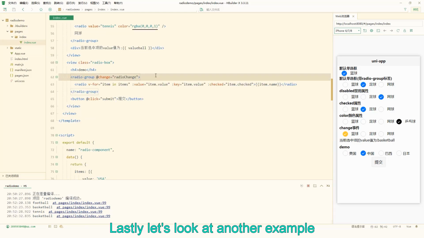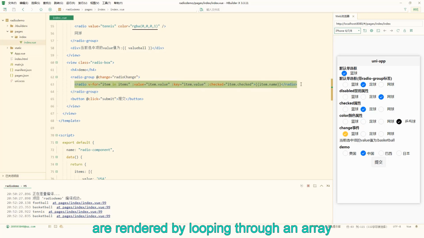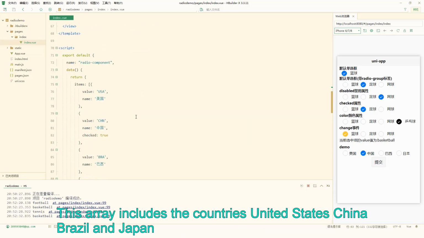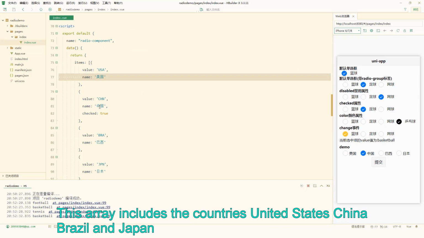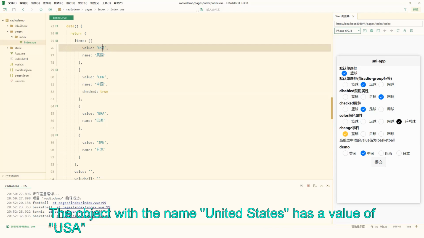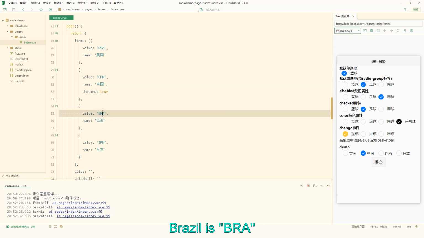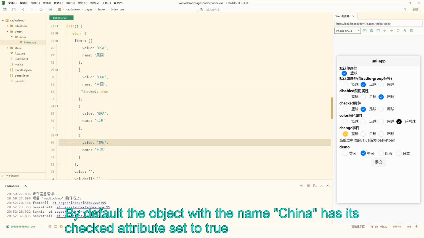Lastly, let's look at another example. In this case, there is also a radio group component, and the value is obtained through the radioChange method. The radio items here are rendered by looping through an array. This array includes the countries United States, China, Brazil, and Japan. The object with the name United States has a value of USA. China is CHN. Brazil is BRA. Japan is JPN. By default, the object with the name China has its checked attribute set to true.